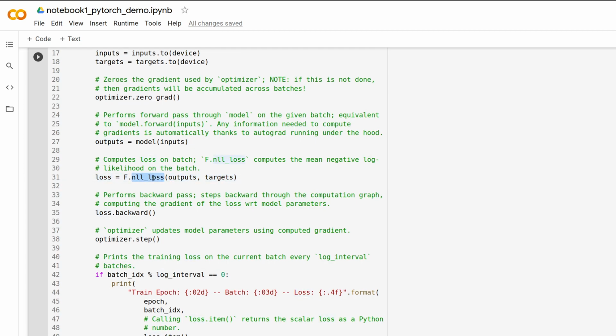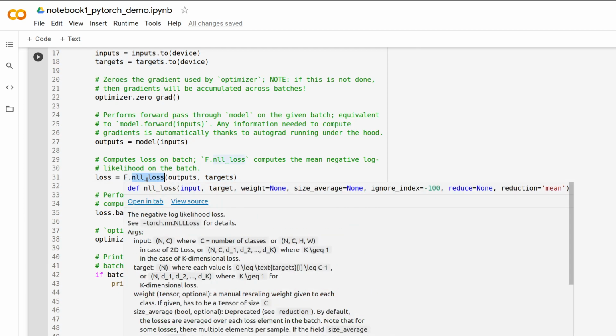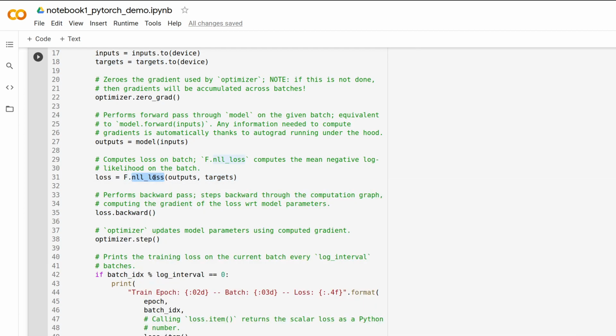NLL loss is designed to accept the outputs of a log softmax, right? It's going to give us the negative log likelihood loss. So all this is essentially equivalent to computing the cross entropy loss for this multi-class classification problem. We're also passing in the targets, which are going to be integers. And so be very careful. Sometimes certain loss functions expect the targets to be integers and others don't. So just keep that in mind. You may encounter certain errors sometimes when passing in the wrong data types here.